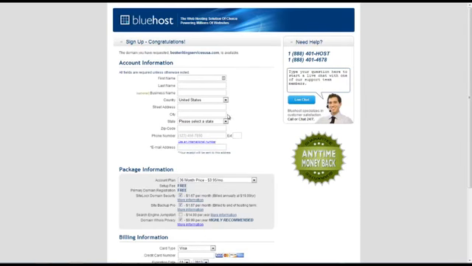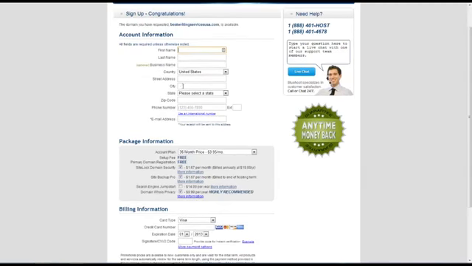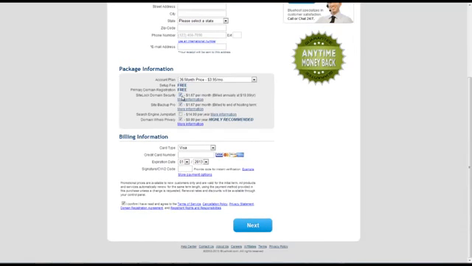Alright, so the next thing we're going to do is enter our information here. So we can type in our first and last name, the name of our business, our country, the street address, all of our personal information here, and then we can select our package information. Here we can select a 12, 24, or 36 month package, and you can see the respective monthly prices here.